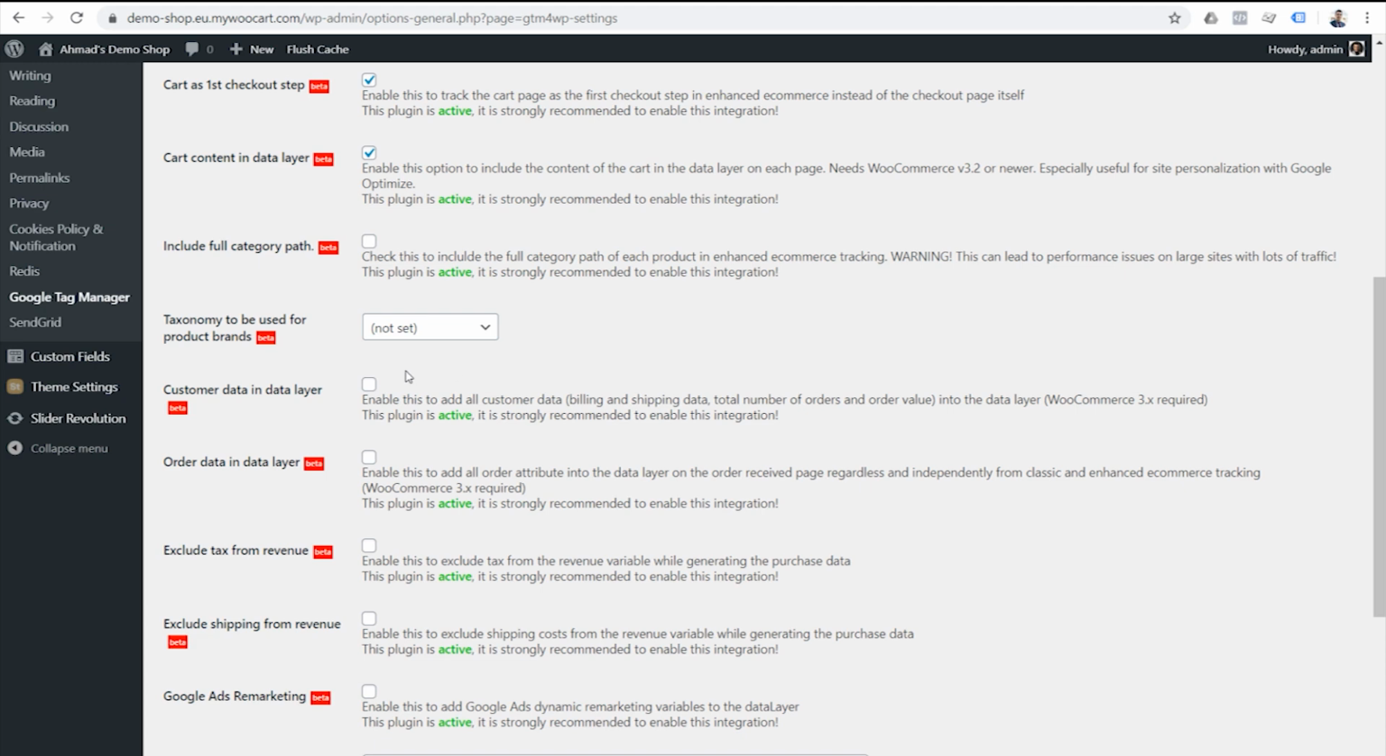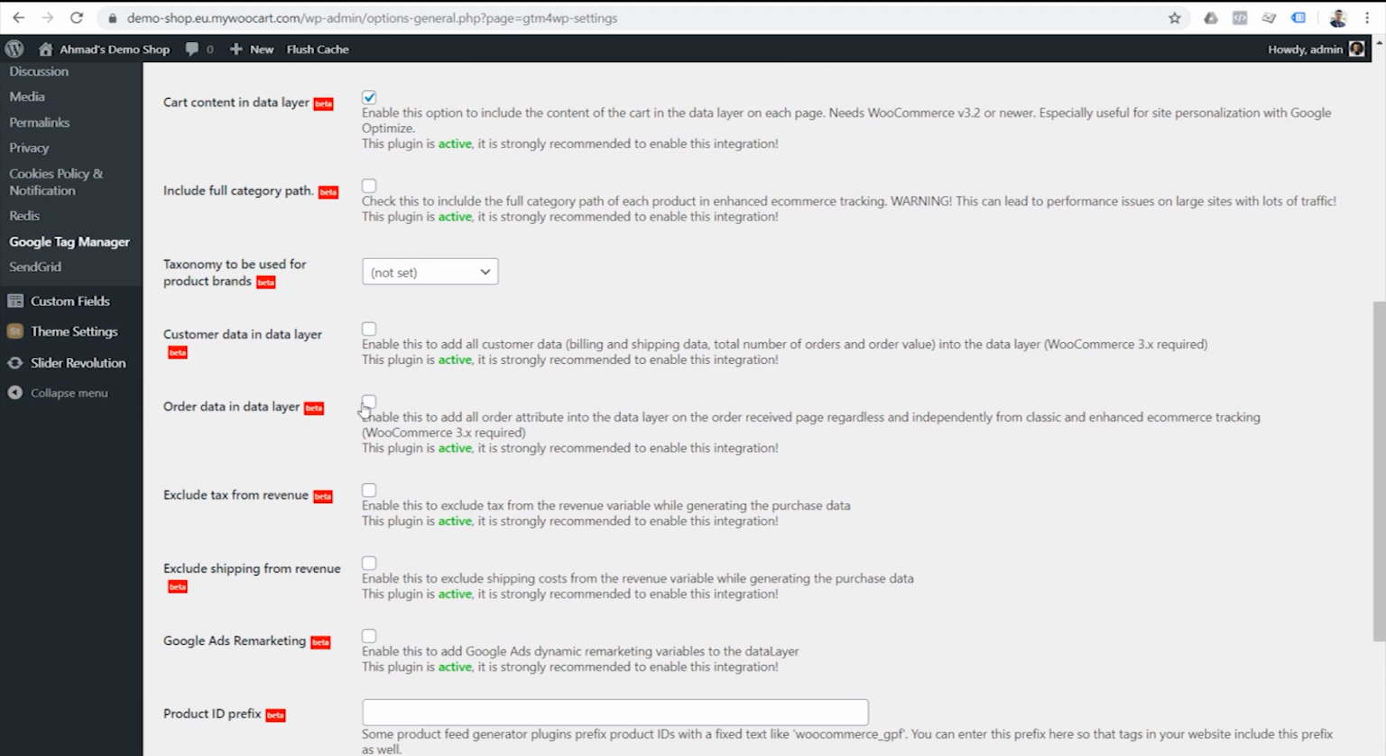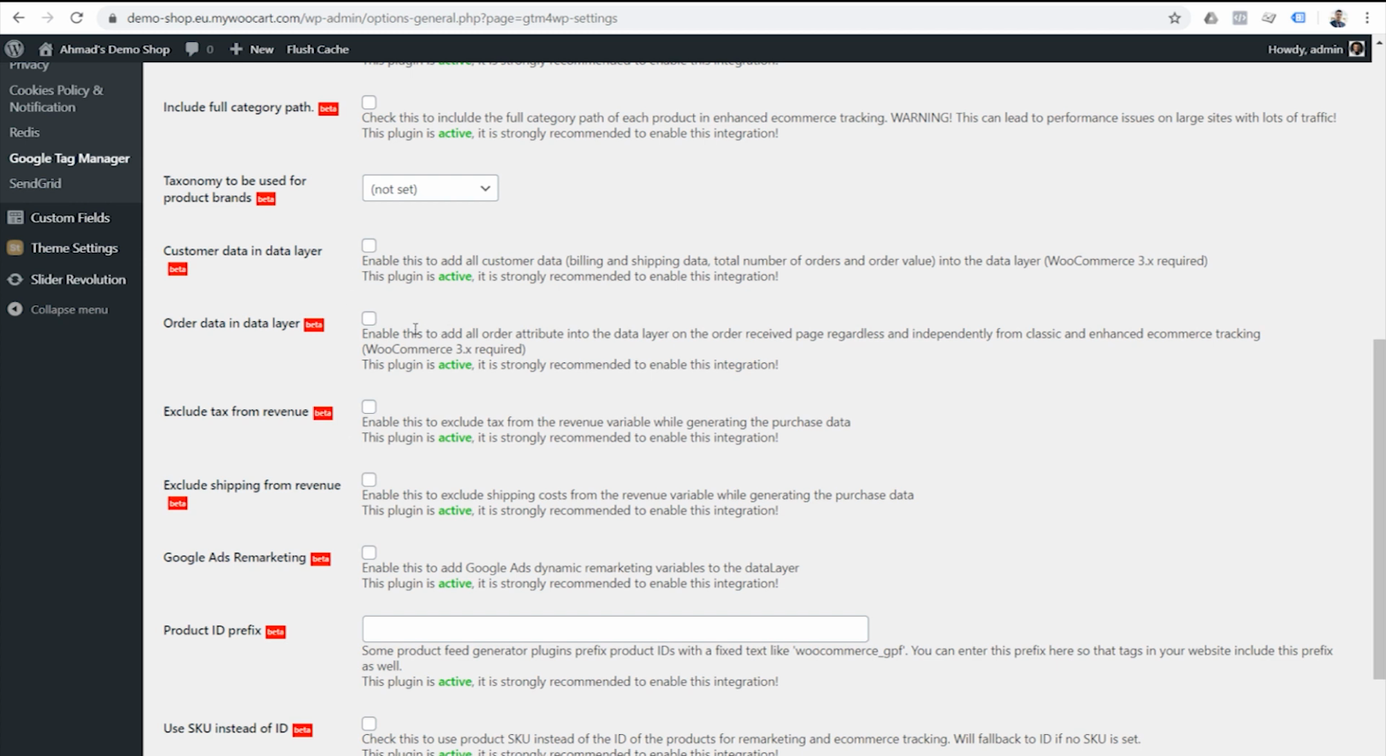You can have customer data inside the data layer. You can have order data inside the data layer. These are all useful pieces of information that, based on the tracking scenario that you're having, you might or might not want to activate. It can also exclude tax and shipping from the revenue. So if you sell something for $100 and they choose it to be shipped via DHL, let's say, and they actually pay $200 for the shipping and some for tax as well, then instead of recording a transaction for more than $300, you might be interested in having the actual product revenue recorded in Google Analytics. In that case, you can exclude tax and shipping from the revenue being reported.